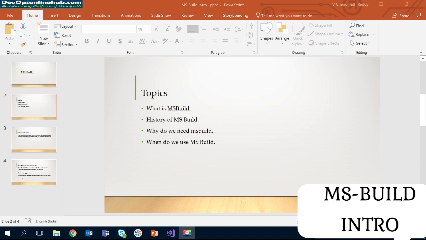So you can use the MSBuild engine from the Visual Studio IDE as well. Now it has come to a stage where Visual Studio always depends on MSBuild to build your applications. So even though you build from Visual Studio, the back end is always MSBuild.exe. MSBuild.exe is the tool that performs your compilation and provides the output. So now we know how it evolved and the history of MSBuild. Then let's go ahead and see why we need MSBuild.